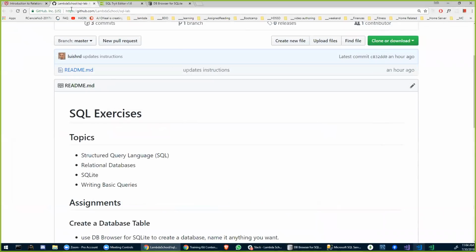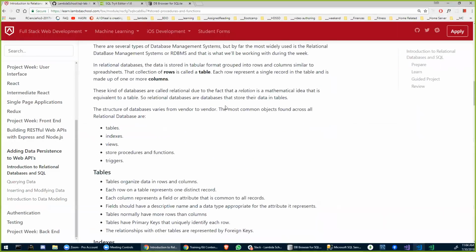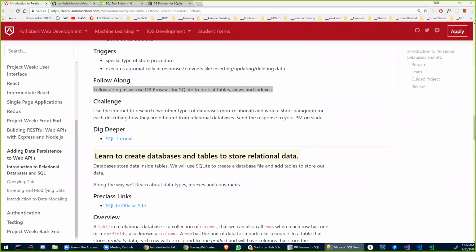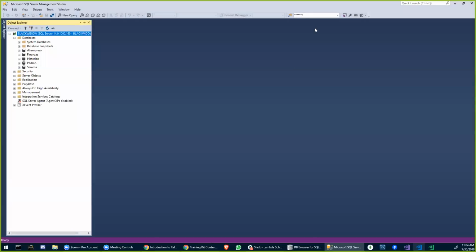So let's go back here. Make sure that we cover everything: views, stored procedures, triggers. I said that I was going to show you a different database management system with it. This is SQL Server.